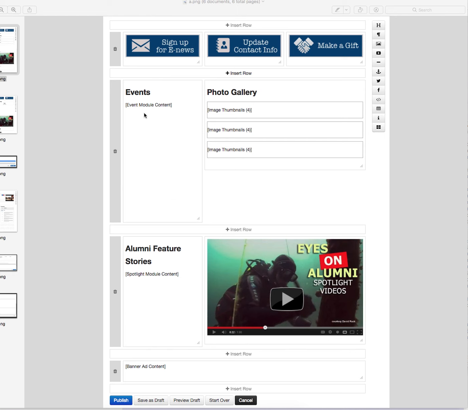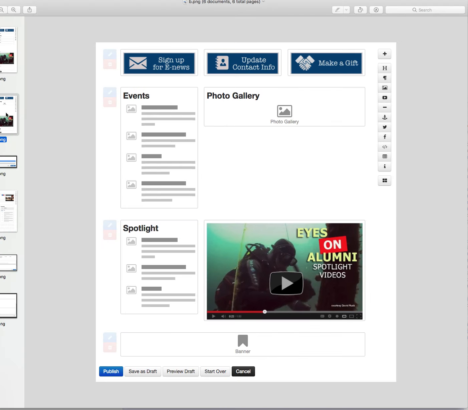So this is what one of the pages looks like now in CMS 4.1. And after the upgrade to 4.2, it'll look like this. Not too much of a difference. We're just trying to fill in these spaces a little bit to show you how big an event's content might fill up or spotlight might fill up.